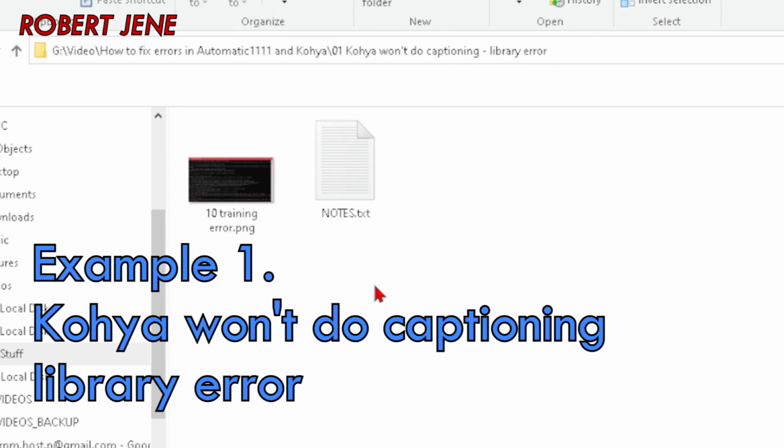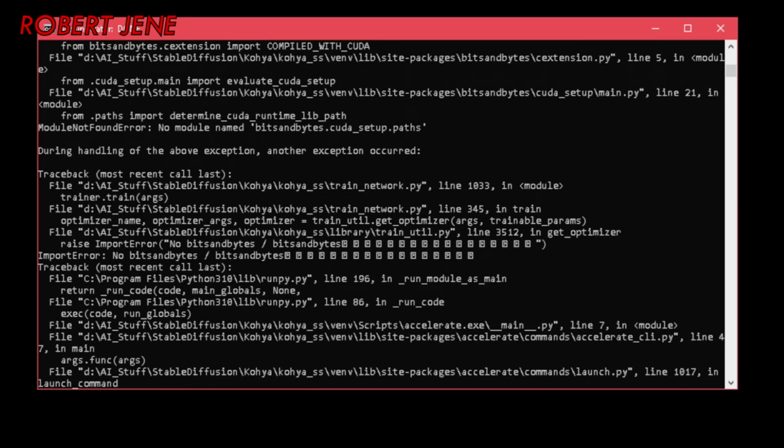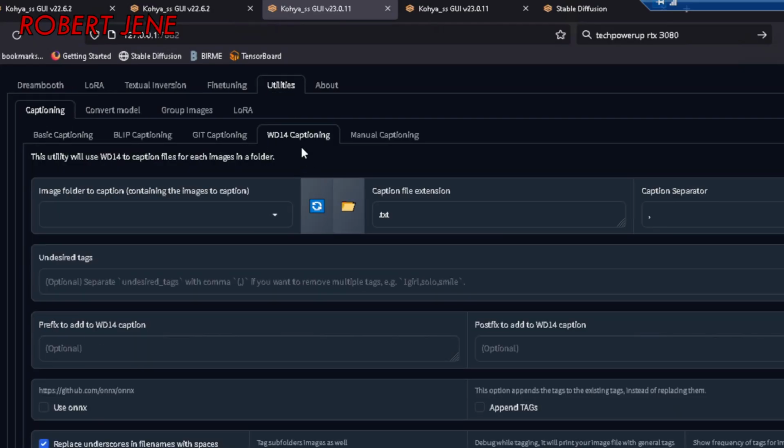Kohya won't do captioning. Library error. This is the error I got. First, I'll show you what I was trying to do. I was in Utilities, WD14 captioning. This is where you make caption files for training images.